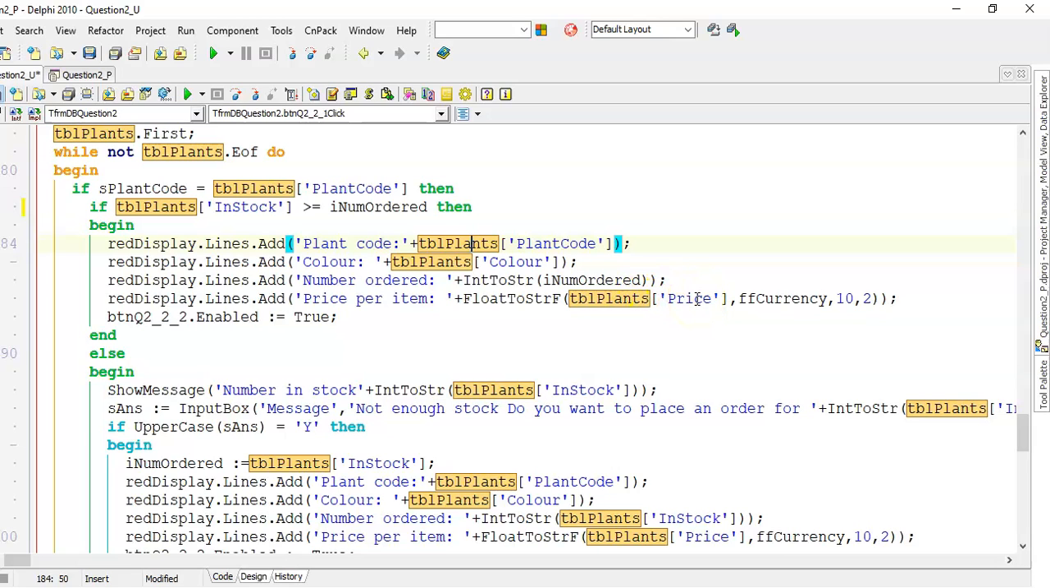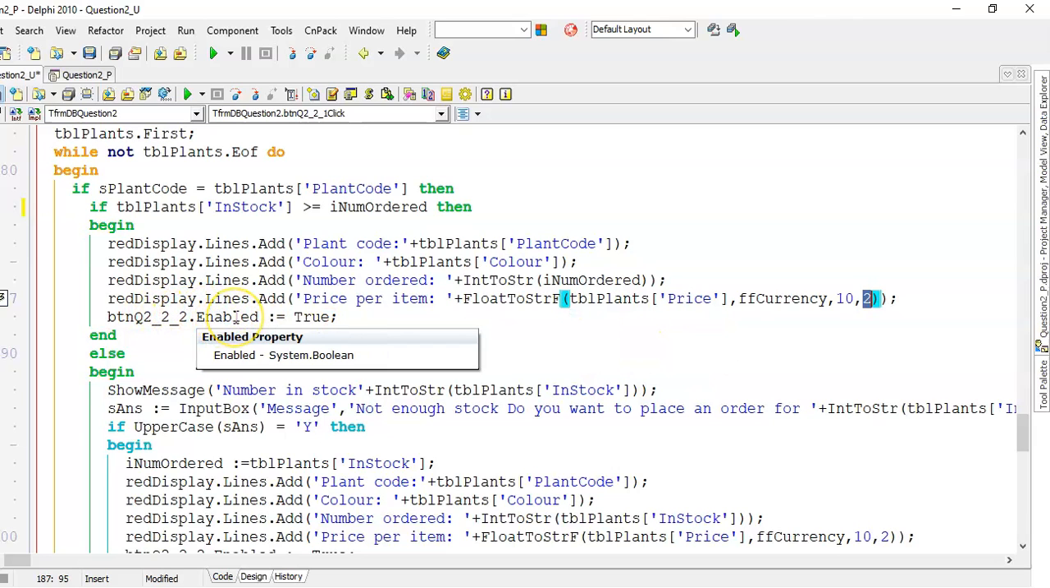Now, very important that when you are displaying a field that is a number, that you do use your floatToStrF or your IntToStr. And in this case, I want to show it in a Rand format. So that's why I'm using floatToStrF with the field name here, and then ffCurrency showing 2 decimal places. Then the next part was also to enable your button question 2.2.2. So that's the last line in this if statement.